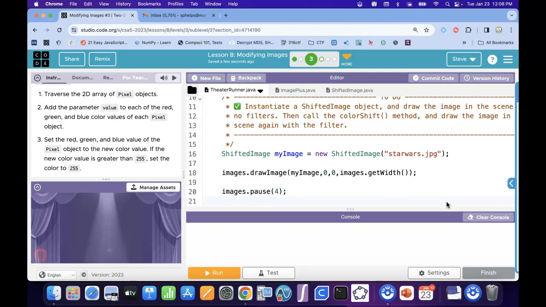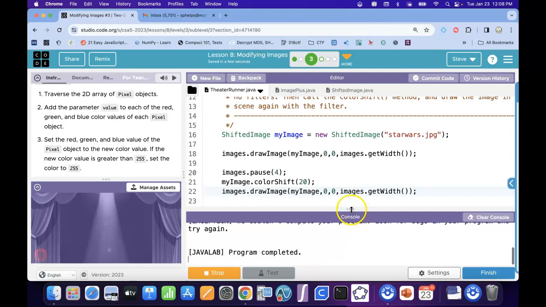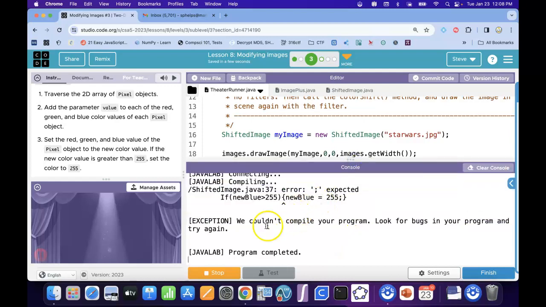And then I want to apply this color shift to my image. So my image color shift, and the value will be 20. That doesn't return anything. That was a void method, so it just changes things. I'm just going to take this because I want to draw the image again, so I'm going to put that command right there. And I think we're good. Let's see what happens. It'll either work or it did not work.